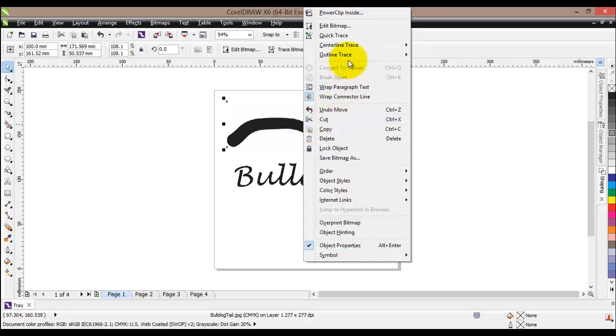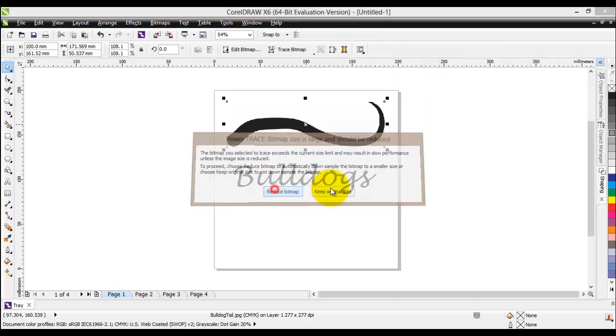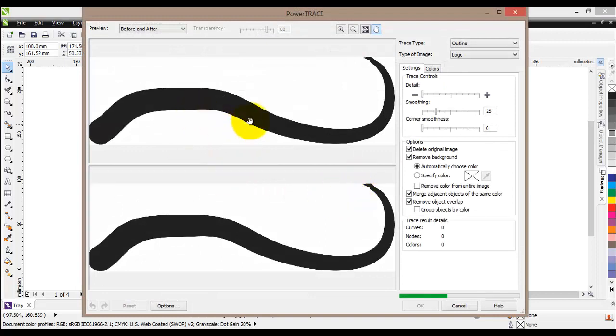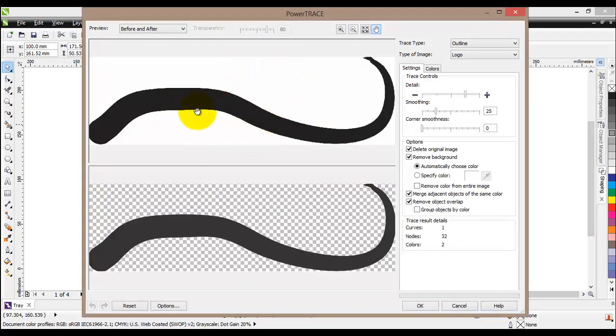So to do that, you'll go Outline Trace, and basically you can choose any of these, but let's go with logo. We'll reduce it, and basically this is the original shape, and this is what it will look like after the trace has been done to it. You can also change the type to the center line, but we'll keep it as outline. You can change the type of the image, so you can go with detailed, logo, and so on. For our purpose, this will just be fine.